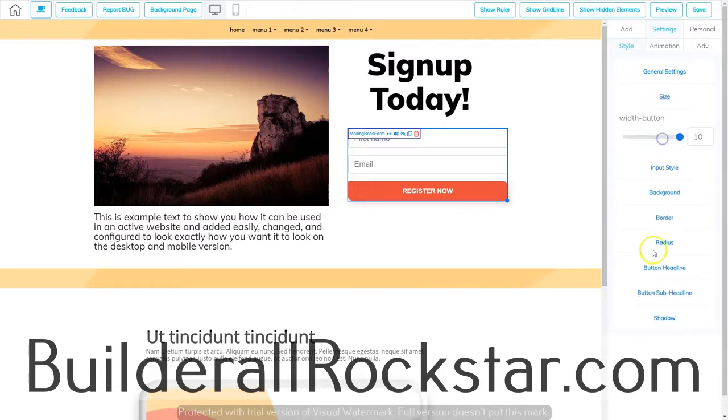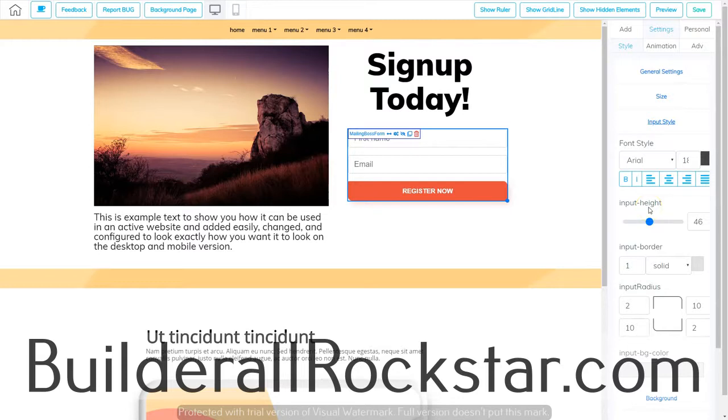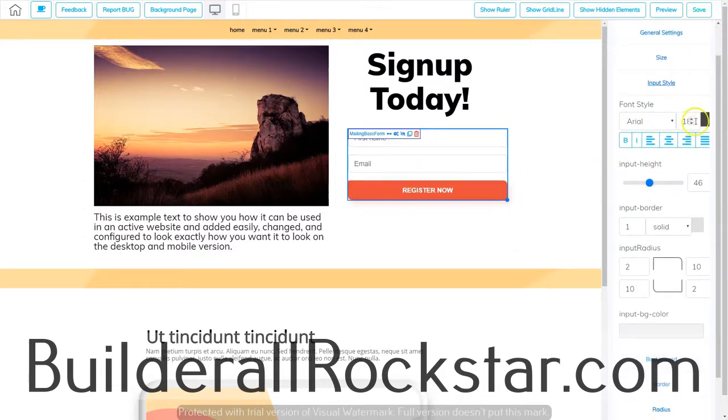I can also change the size. So right now you can see the width of the button. If I make that smaller, I can actually make that button appear smaller inside of the form. I'm going to go ahead and stick with 100%. On input style, I can actually start changing the font and the field areas. So let's go ahead and work with changing some of the font areas.